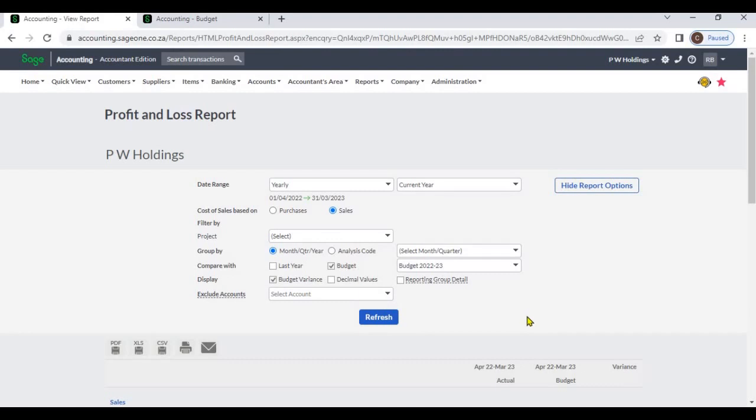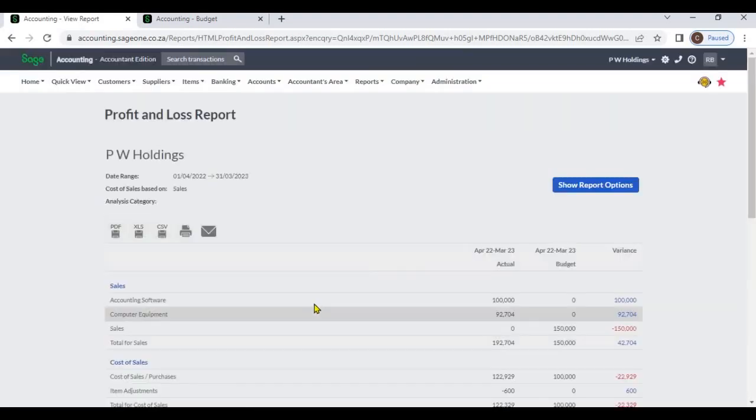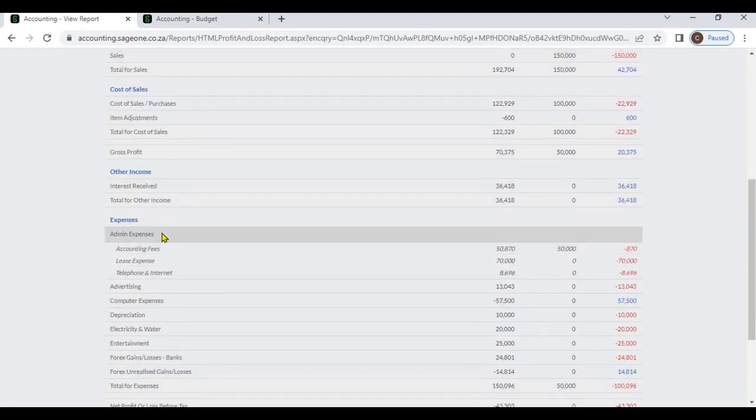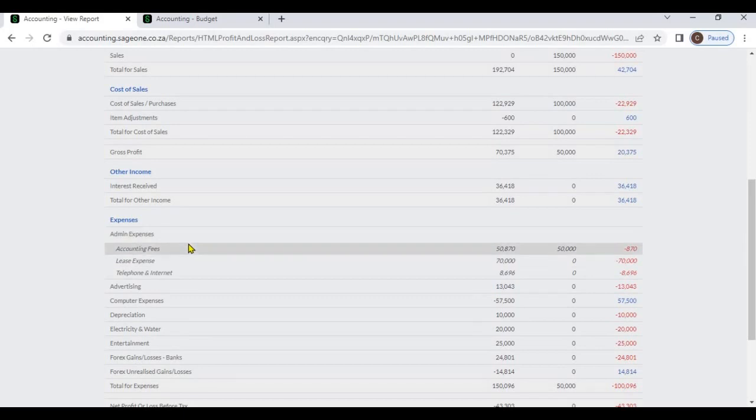Furthermore, if you have created any reporting groups, you can view them in detail or in summary. If you check this reporting group detail and refresh, here we have grouped, and those accounts will display separately.